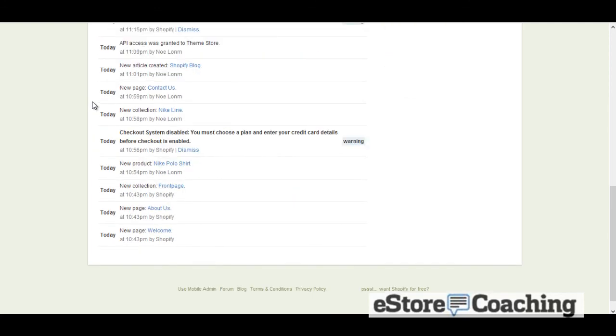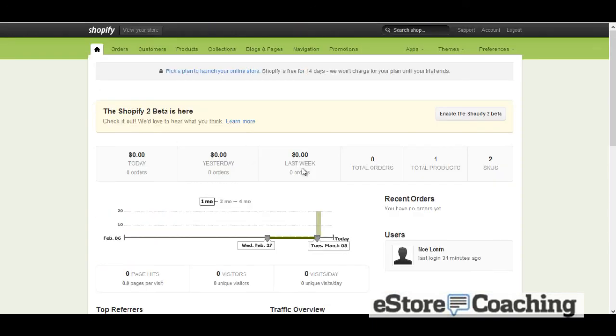So here's the dashboard and the audit trail activity feed. If you have more than one person managing your site, it's always good to have that on to see what has changed and what they've been doing.